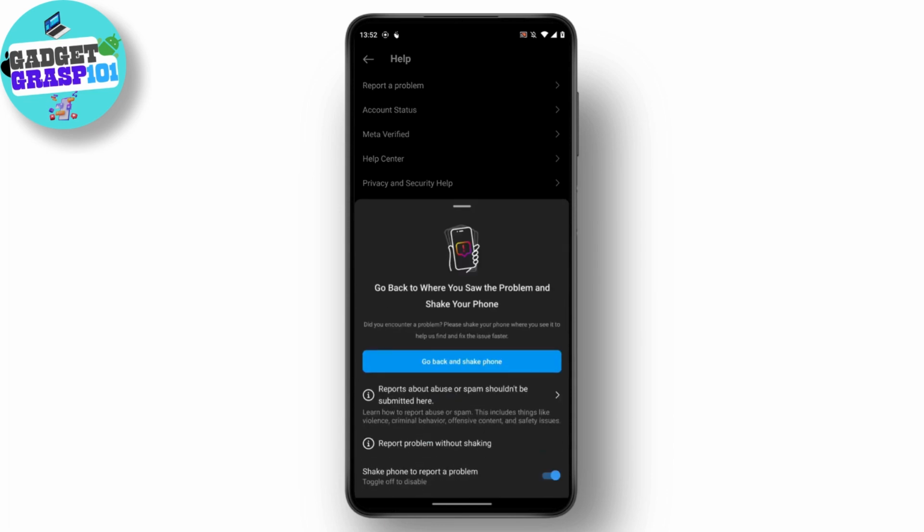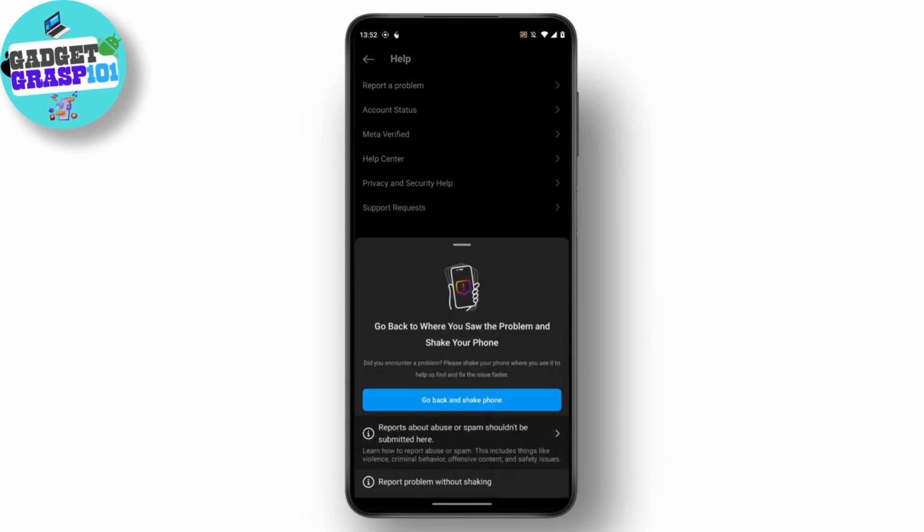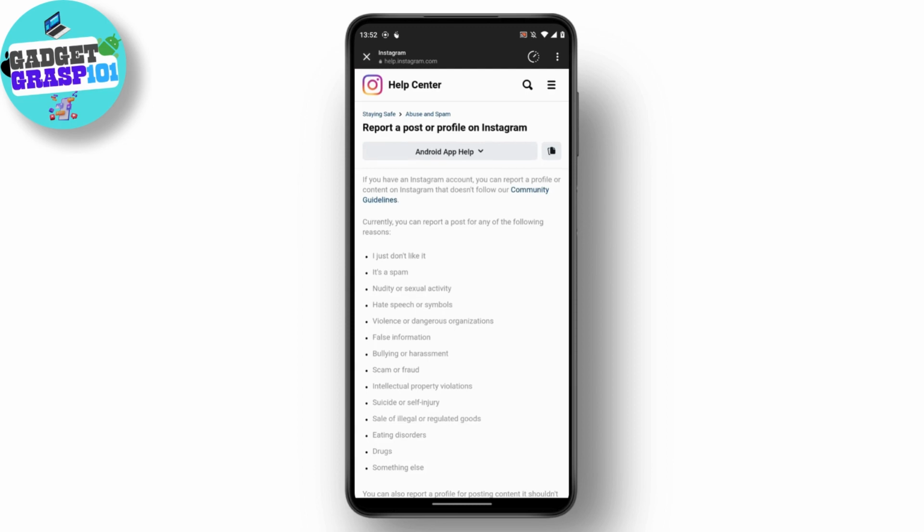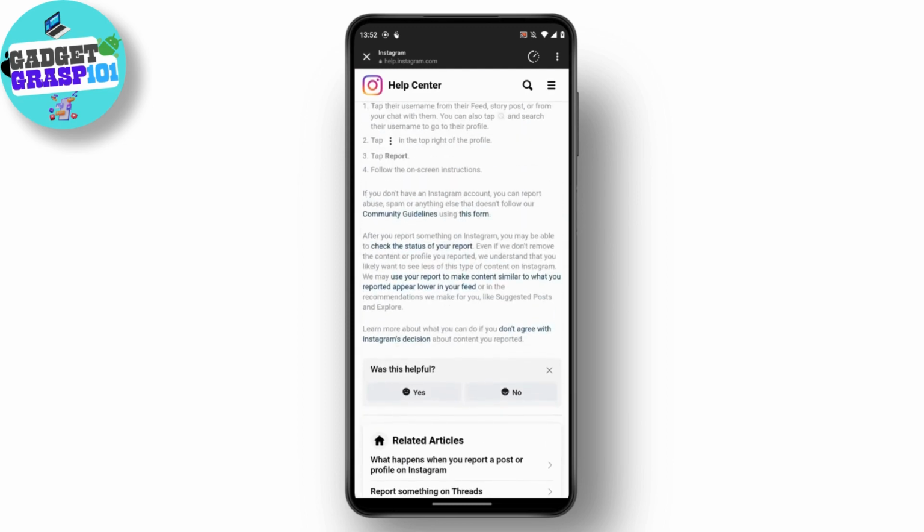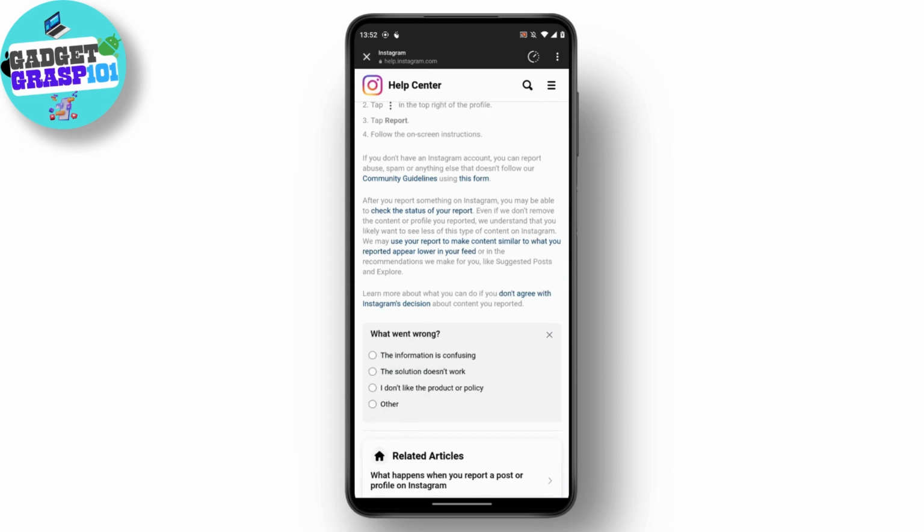Report about abuse or spam shouldn't be submitted over here. You just have to simply tap on that option. And after tapping on that option, now you can report your problem from here. Just scroll down and then tap on was this helpful. Just tap on no and then tap on other.